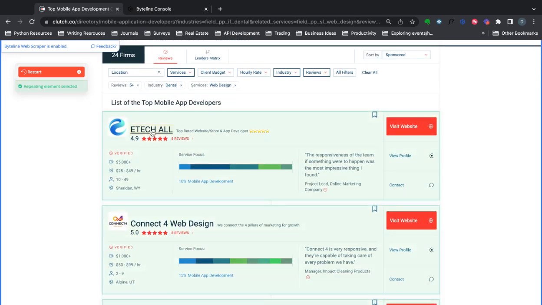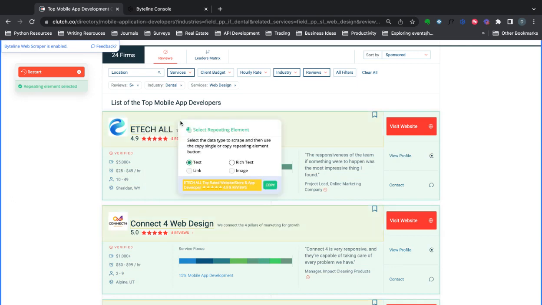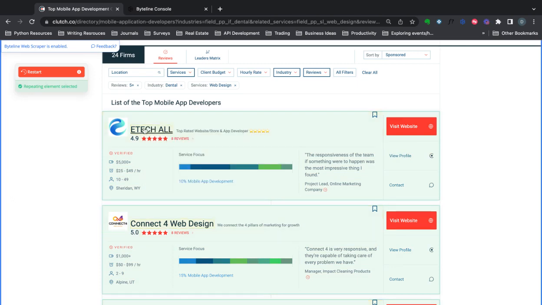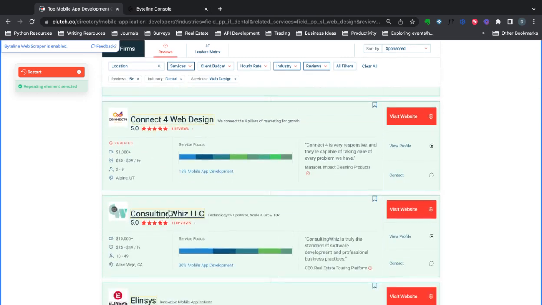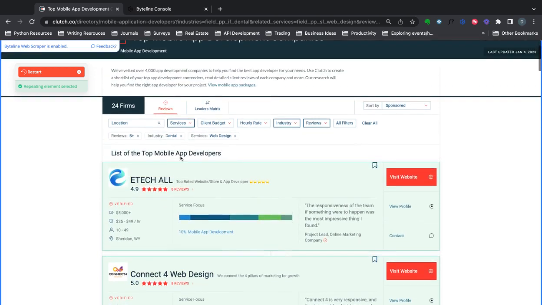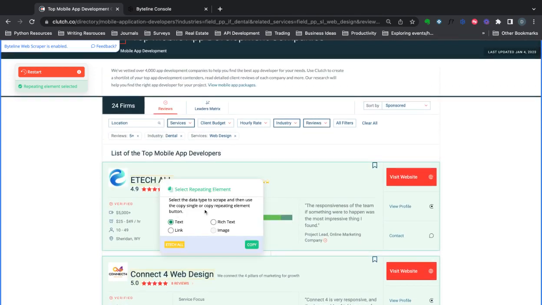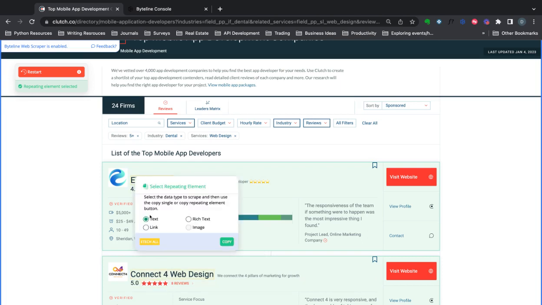If I click into this, it will give a more granular look at what I can actually capture, the first thing being the company name. Just to note, you can see that this highlights in yellow all the elements that it would be selecting for. We have a few options to choose from: text, a link if it's available, rich text, or an image. For right now, I just want the text.